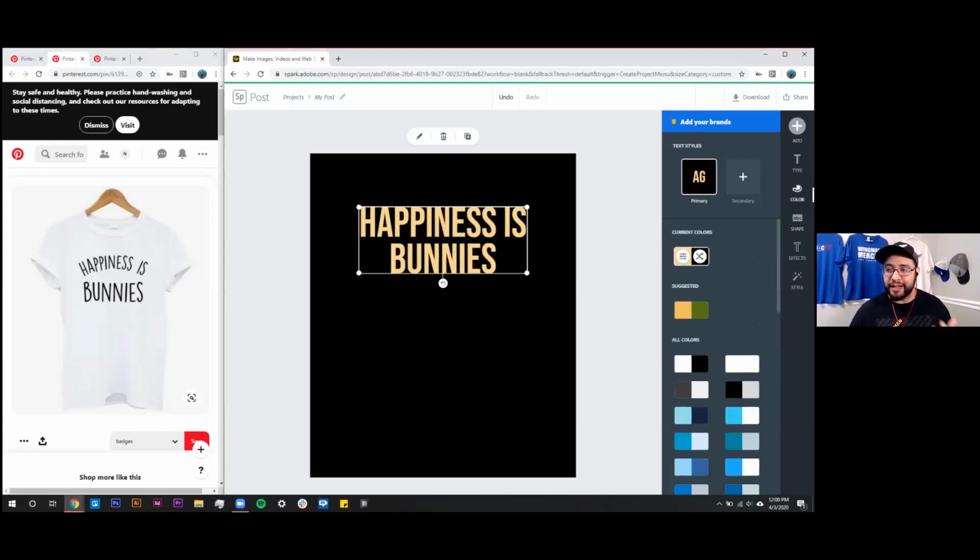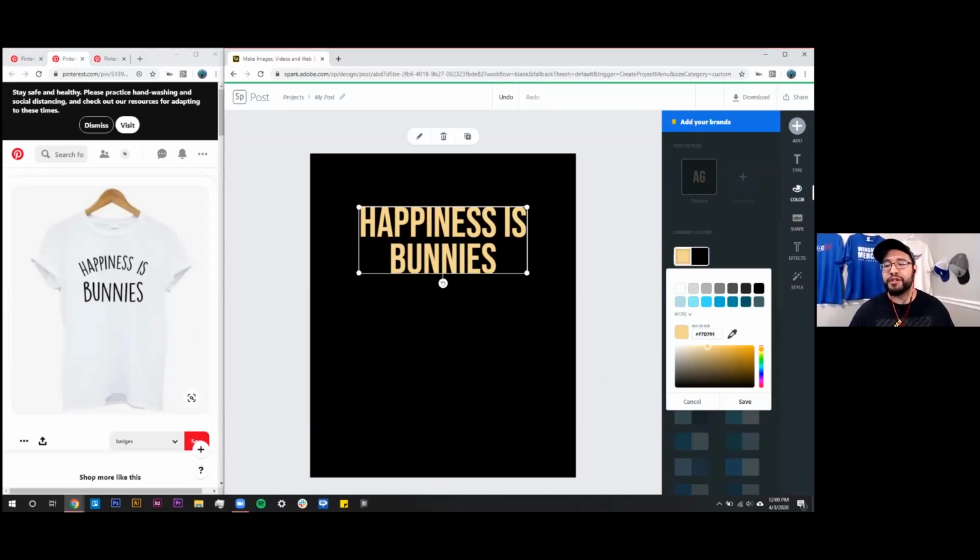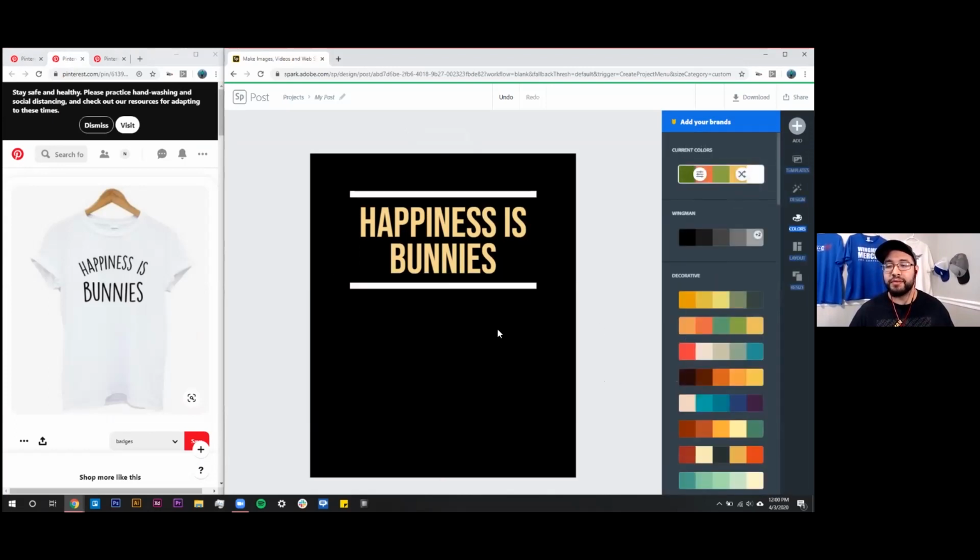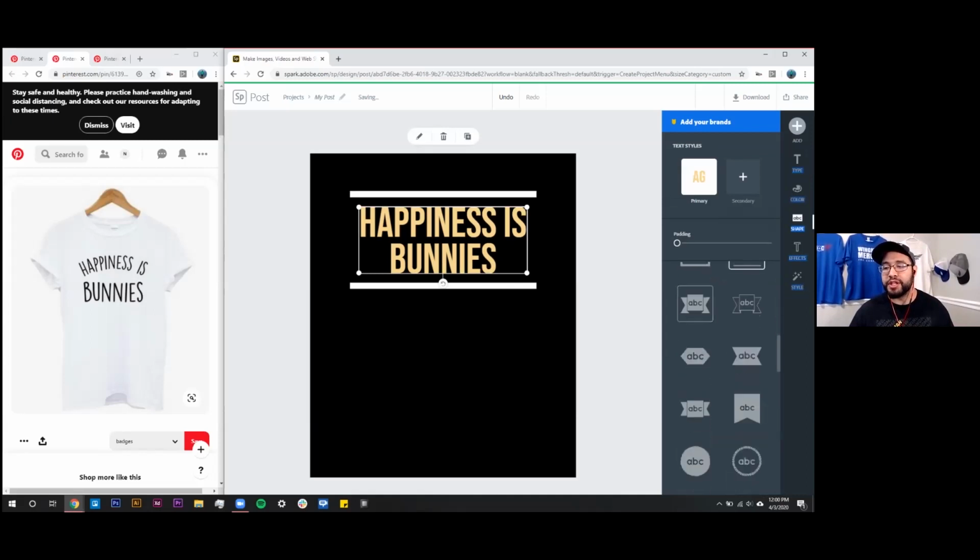So I can't see that because it's making it black. So we're going to go here, change this color to white, just so we can see what it looks like. And that's a little bit too straightforward. I like the funness of this, so maybe I will change the font, but let's keep working with some of the shapes here and see if we can find something that is a little bit better.